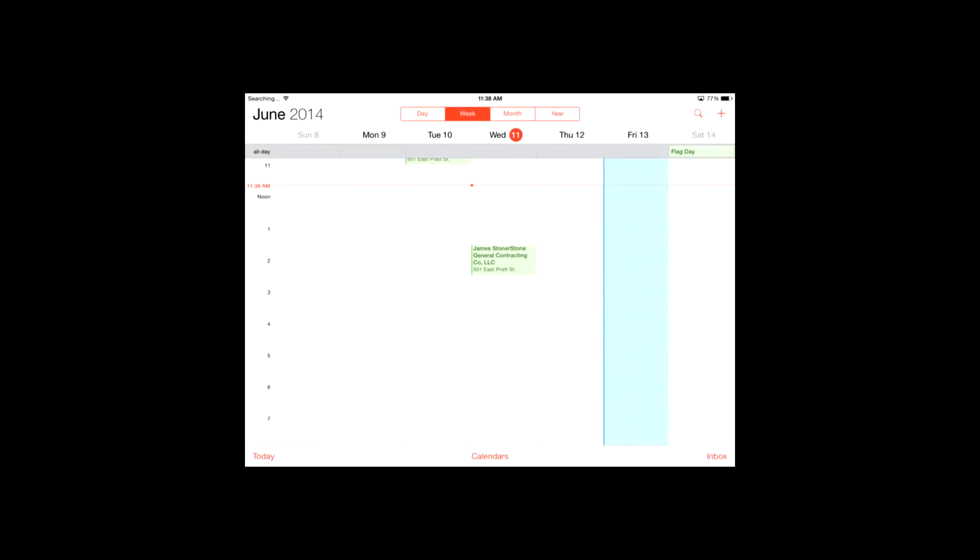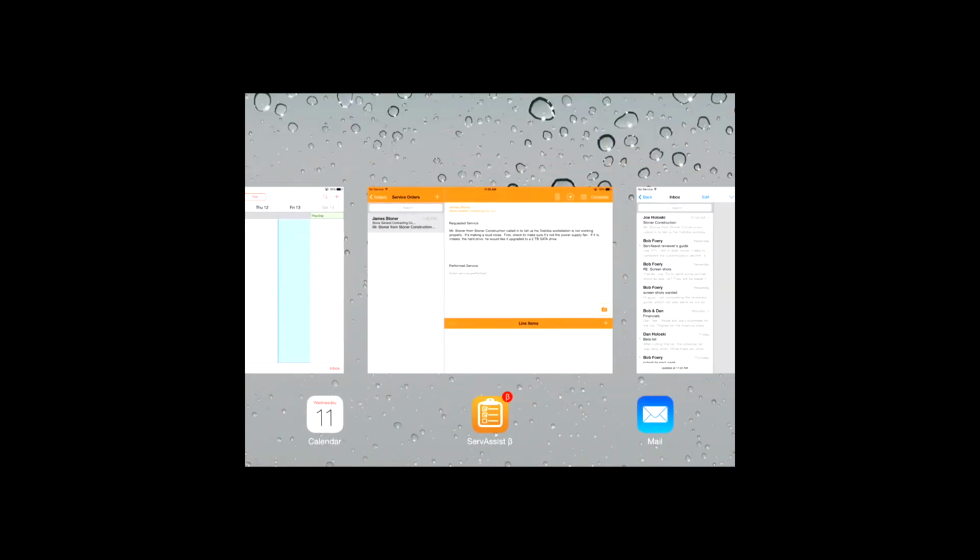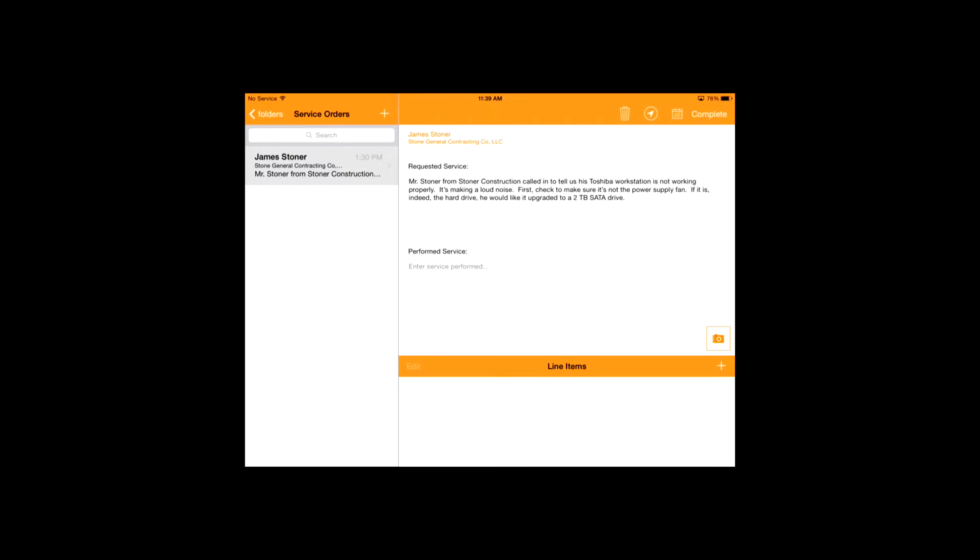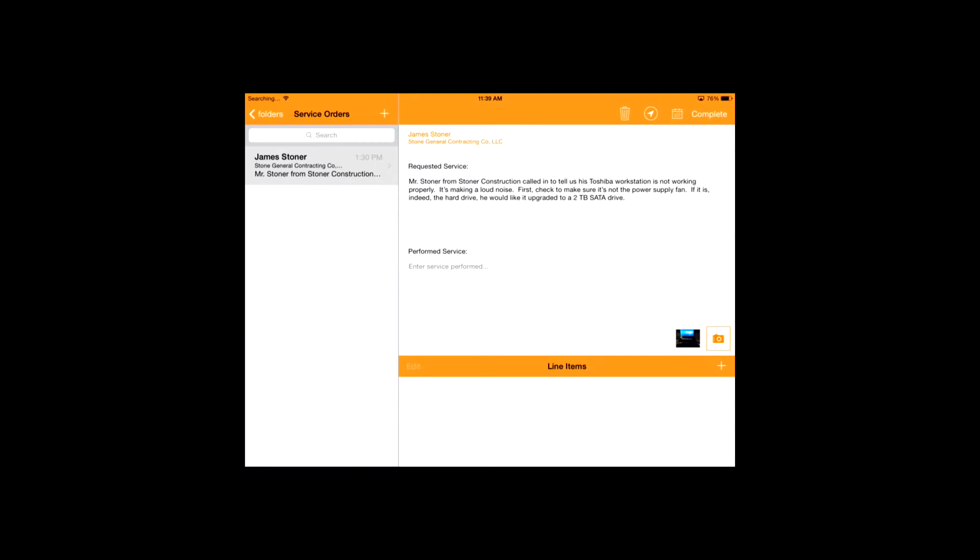When I go to Stoner Construction, I find that James Stoner has left for the day. I want to take a photo of his workstation and attach it to the work order as proof of the work performed. I do that by pressing the camera icon. This takes me to the iPad's built-in camera app. I take the picture, select Use Photo, and now the picture is a documented part of my visit to the customer. It will automatically be attached and emailed with the completed work order when I'm finished.